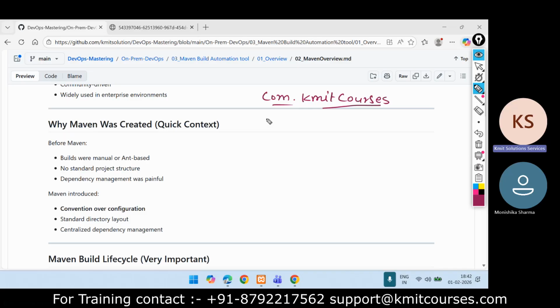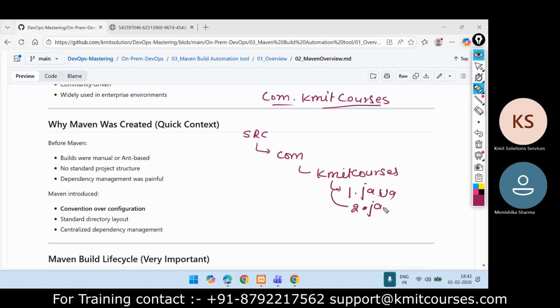So the directory structure will be that under your source directory, there will be a com directory. Under that com directory, there will be a KMIT courses directory. Under KMIT courses, you have 1.java and 2.java. So you are aware of this structure? Yes. Good. So this is how we define a package, right?